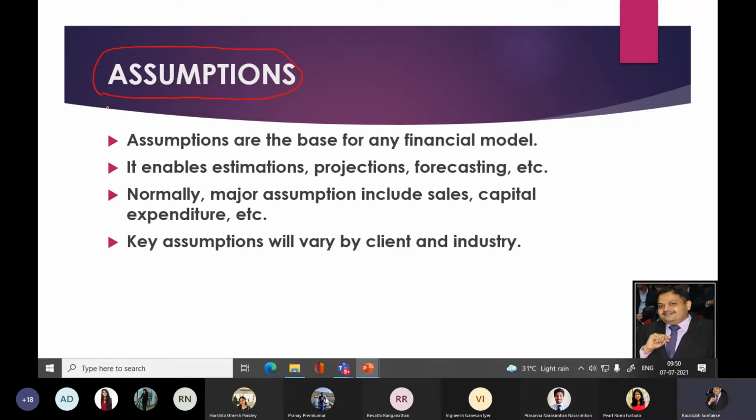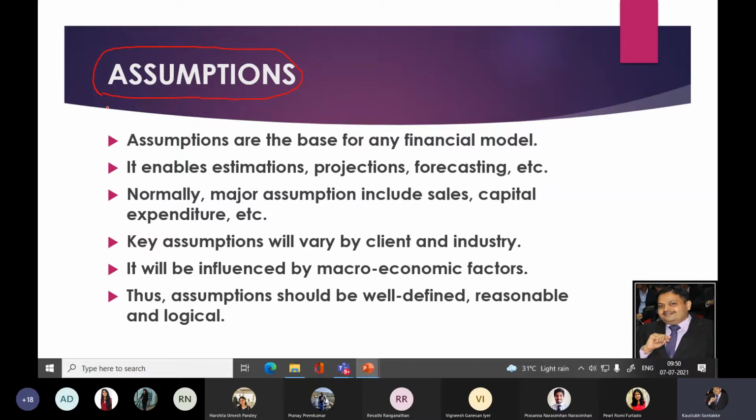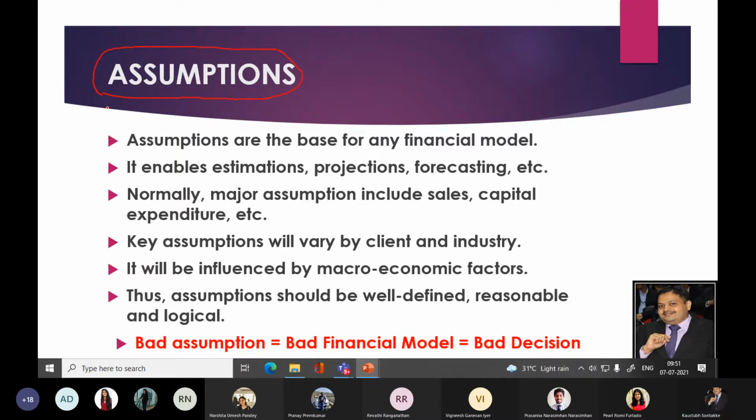Key assumptions will vary by client and industry. The assumptions that we are going to make will vary from client to client and industry to industry. They will be influenced by macroeconomic factors. An assumption should be well defined, reasonable, and logical. The last point you can see: bad assumptions equal a bad financial model, which equals a bad business decision. So if you have a bad assumption, that's going to ruin your entire business.